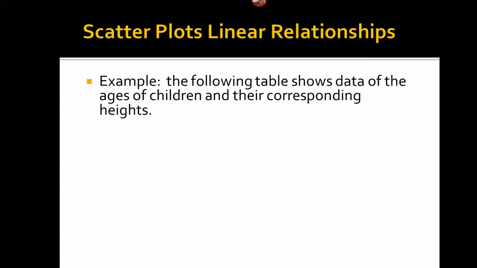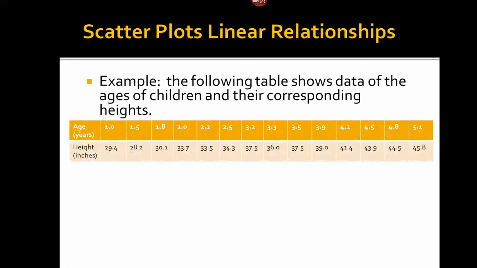So here we go with an example. The following table shows data of the ages of children and their corresponding heights. So here we have a set of x's, which we would say is our independent variable, ages of children, and then the corresponding heights in inches. We say that would be the response. We would say age would be a good predictor of height.